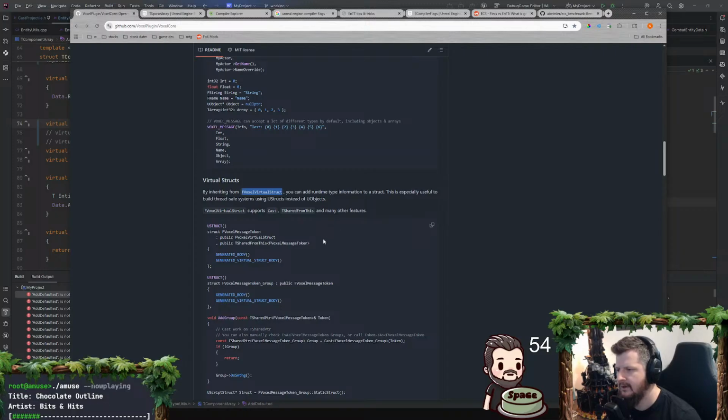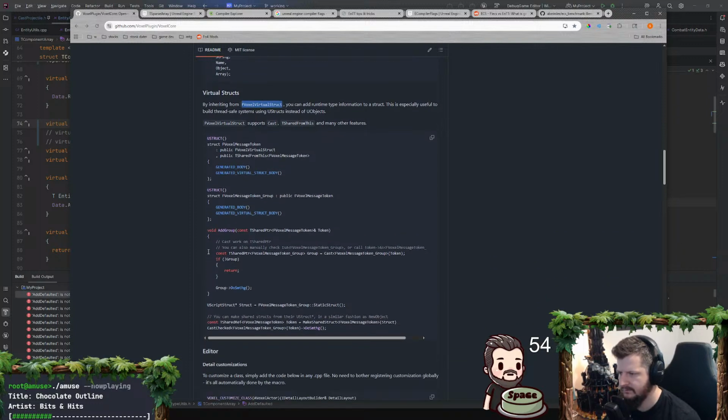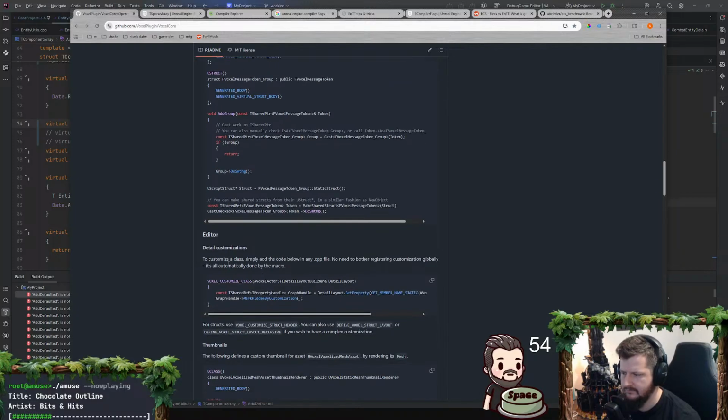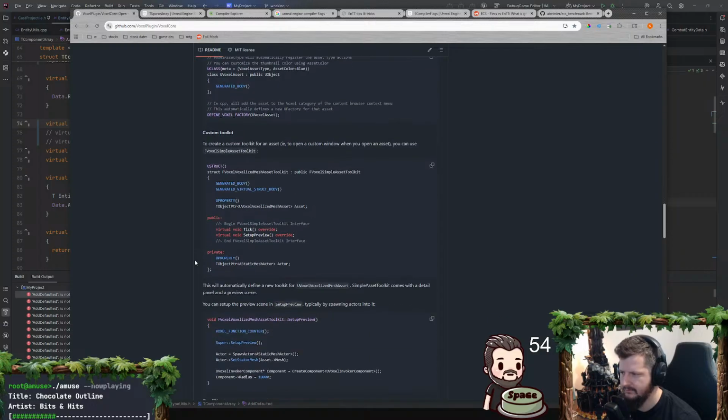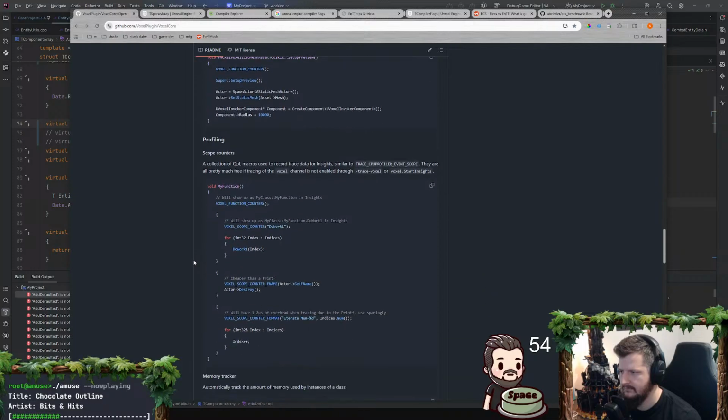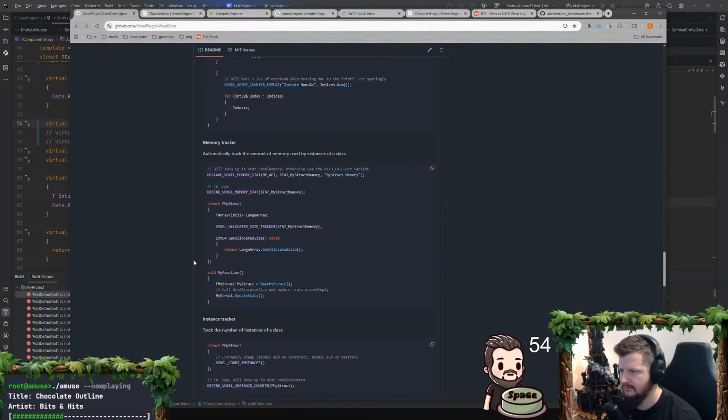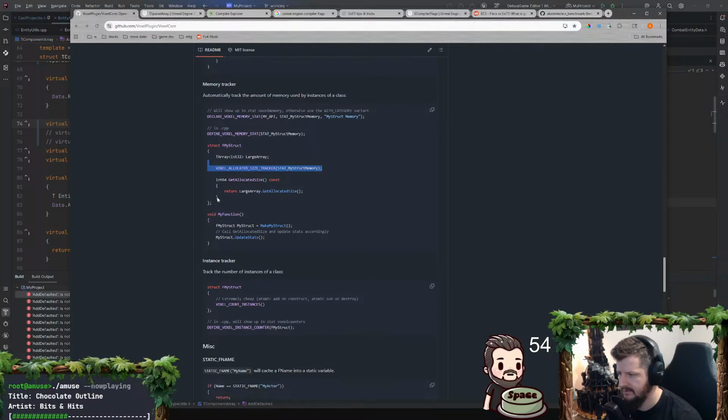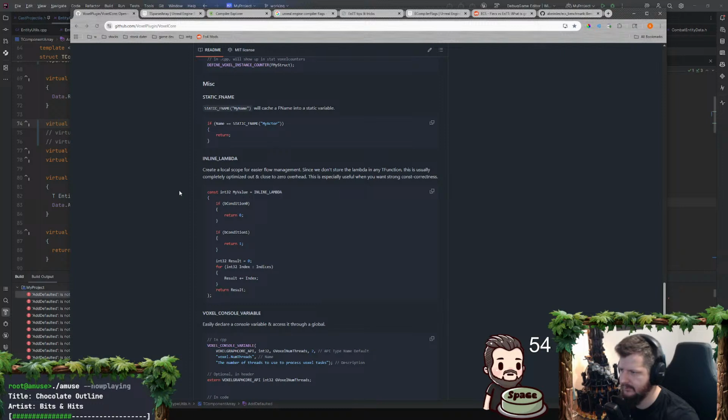By inheriting from voxel virtual struct, you can add runtime. This is especially useful to build thread-safe systems using UStructs instead of UObjects. Are they faster though? That's nice. I might use that too. That's nice. Tracking the memory of a class.